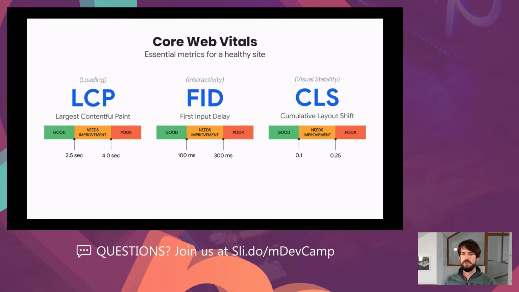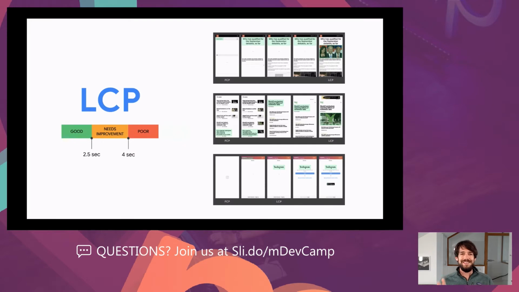Now let's take a closer look at these. Largest contentful paint measures the render time of the largest content element, so image or block of text, visible within the first viewport. And this is really important to measure because, for example, in a news article, this measures how long it's going to take until you can actually start reading the article.